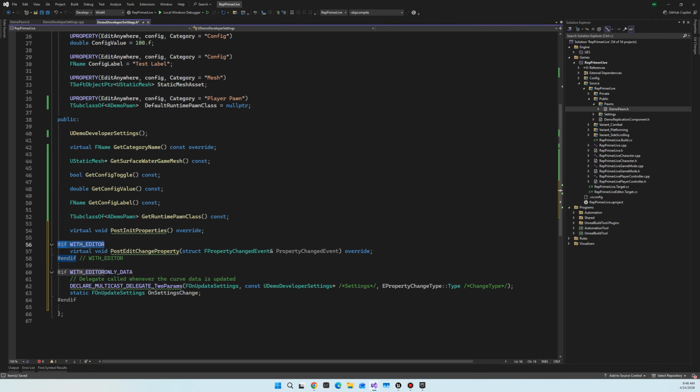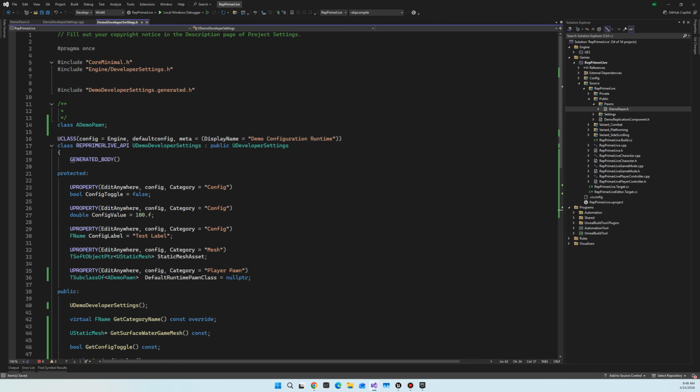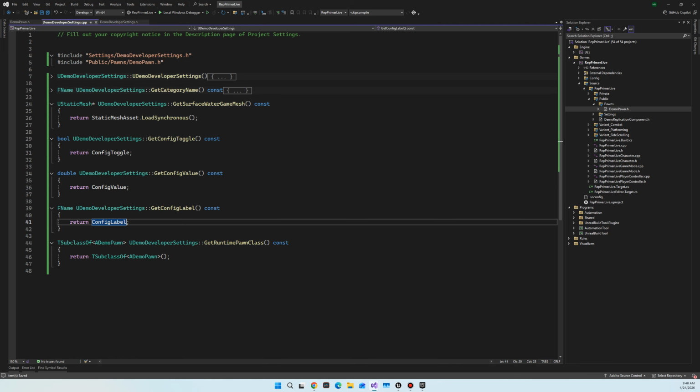So what we're going to do is put this PostEditChangeProperty, but we're also going to create this OnSettingsChange, which is a delegate, which will allow us to hook into it. And so when anything changes, you can do a broadcast here if you need to, which will then broadcast out to anything that's maybe listening. And again, this is purely for editor purposes only. So now that we've got those in there, we also need to add them into the implementation.